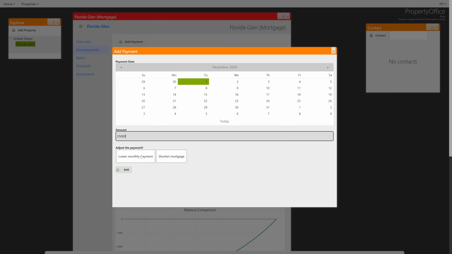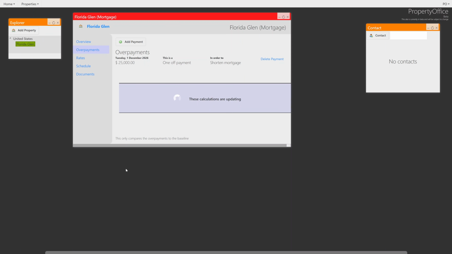When making an overpayment, you can usually decide between keeping the payments the same or reducing the monthly payment. If you can afford to keep the payments the same, then it will shorten your mortgage and save you a lot of interest that you would have had to pay. So we're going to shorten the mortgage here and then click Add. Great, that's it. Let's just wait for the calcs to finish.